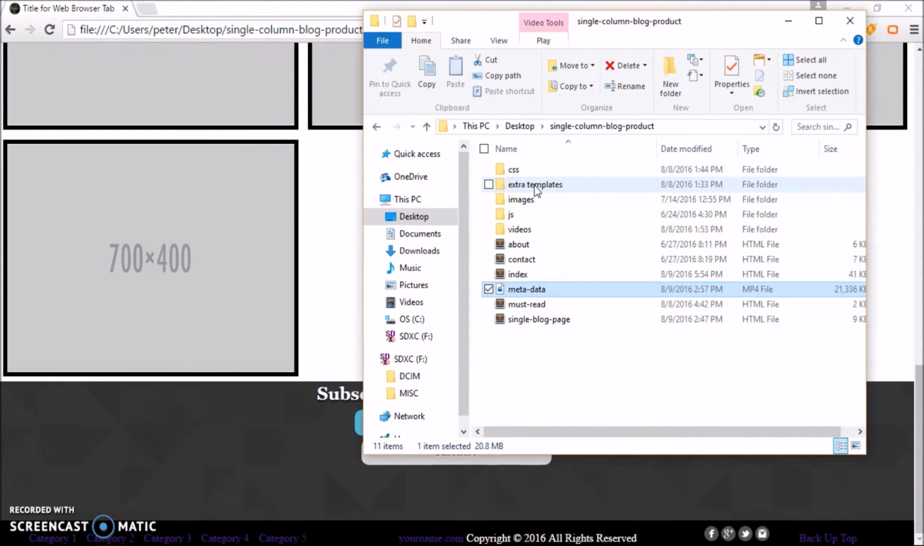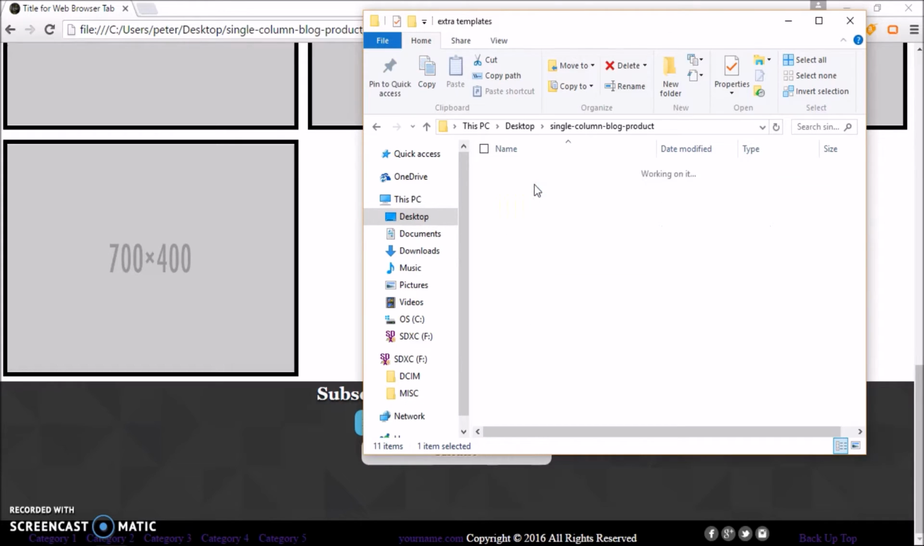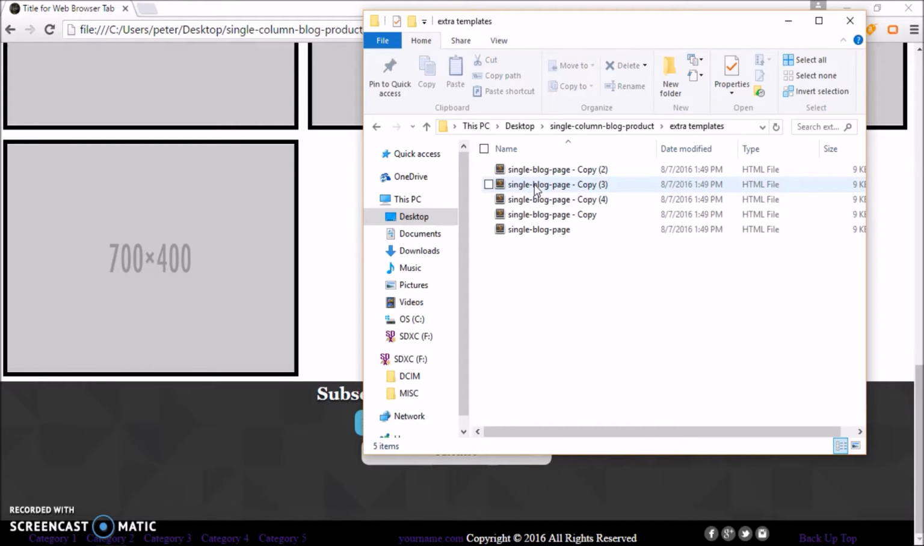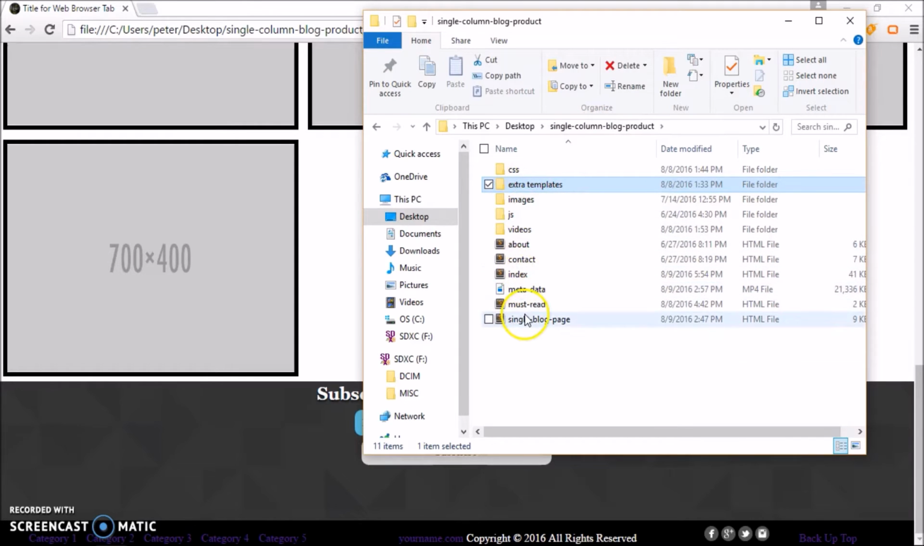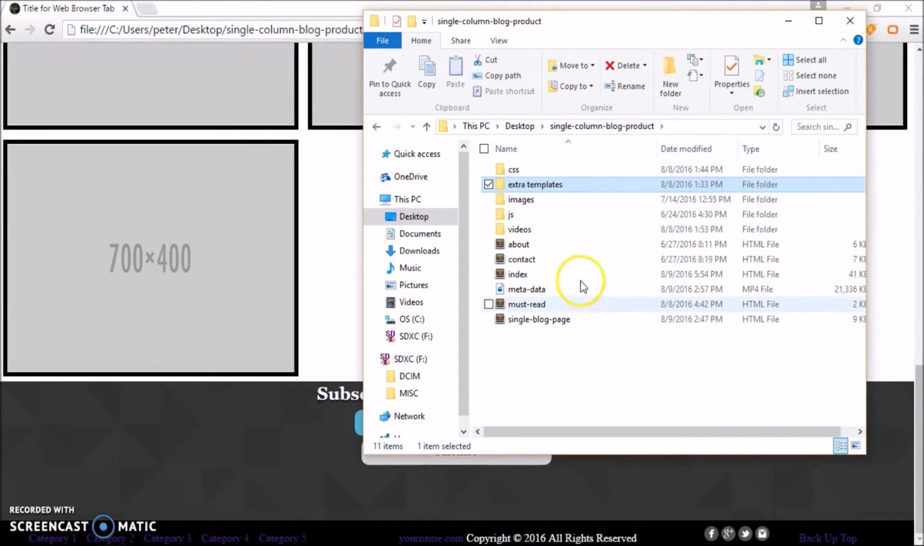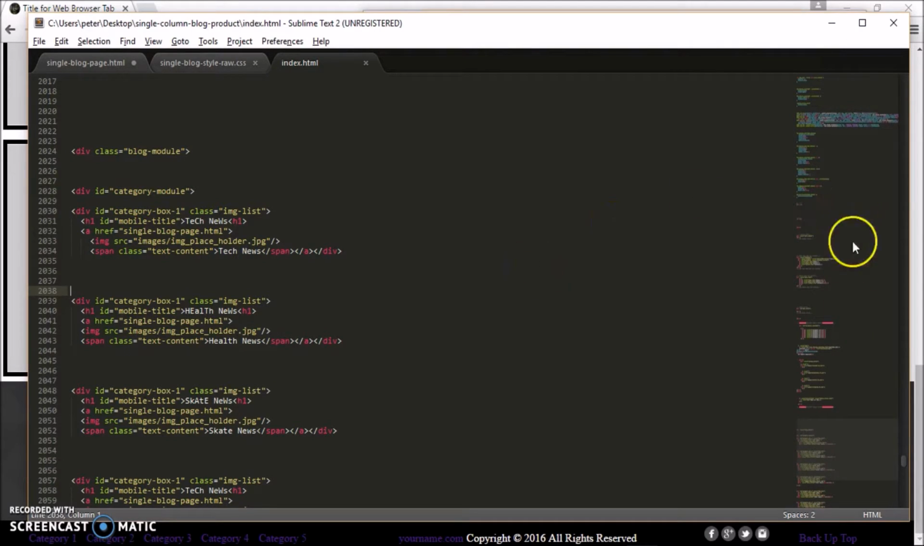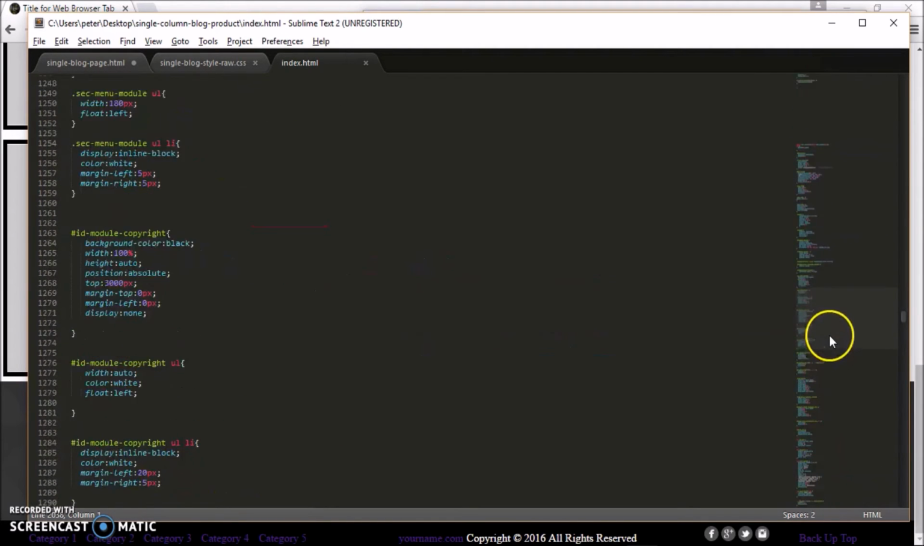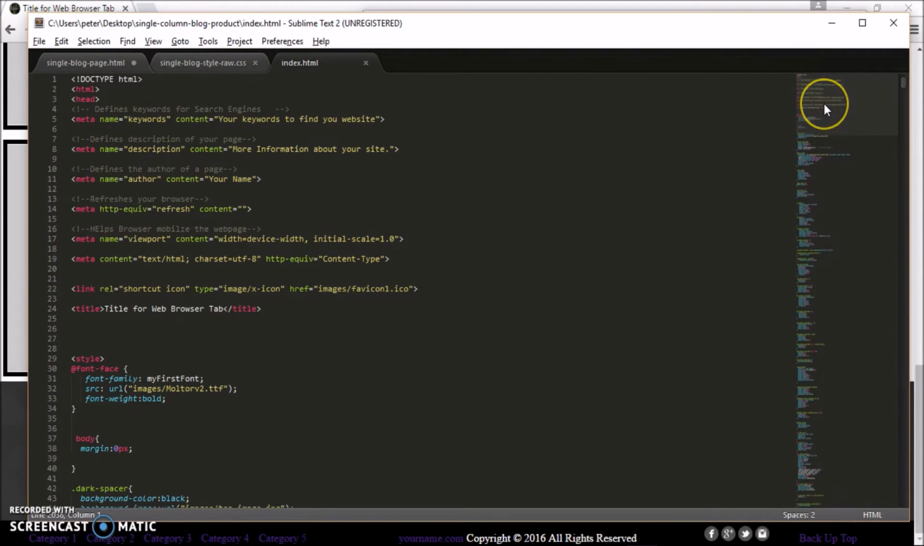Now I have one ready with extra templates, so you can just copy your single blog into here, so you have your pages ready to go and you don't have to do too much changing. So you want to open your index in your text editor. I already have mine open, so let's go ahead and jump on this.